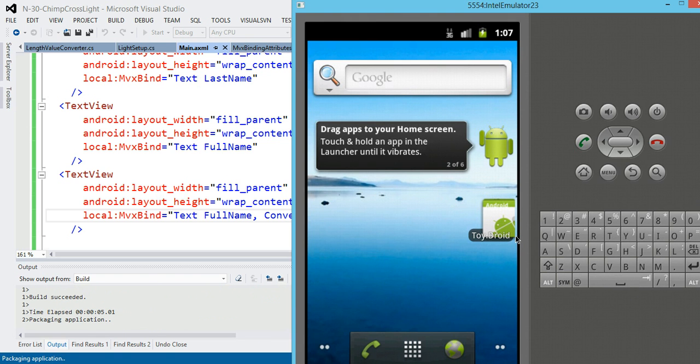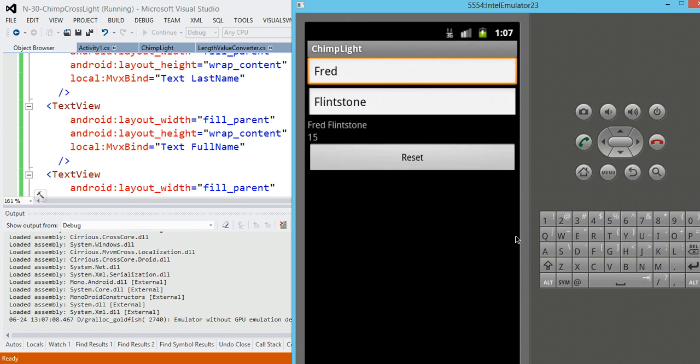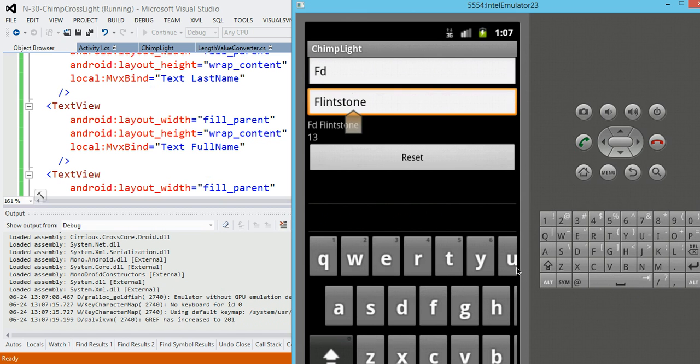It's building, it's running up, and then hopefully you can see there that we've got the 15 underneath. And if we change Fred Flintstone to be, if only I had, to be FUD, can't quite find my delete button, you can see the length changing, and if I hit reset you can see it changing again. So that is a very quick introduction to Cross Core and to the binding core module.